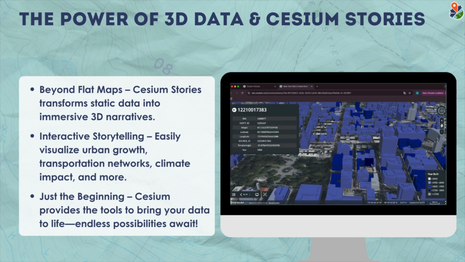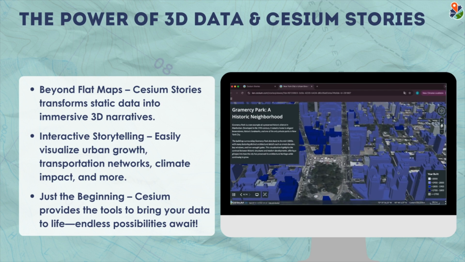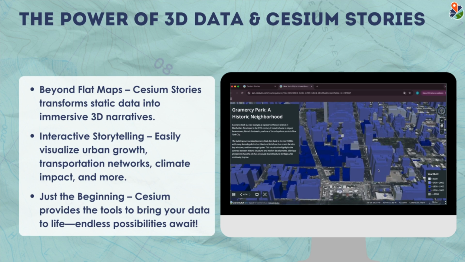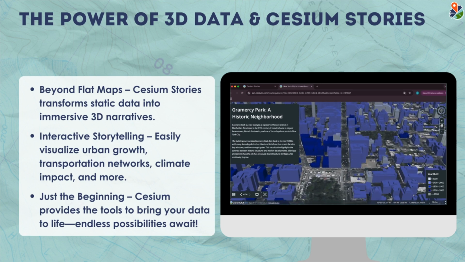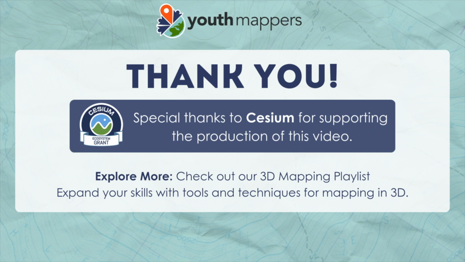Cesium Stories allows us to create immersive, data-driven narratives, and this is just the beginning. There's so much more to uncover with Cesium Stories. Whether you want to visualize transportation networks, infrastructure projects, climate impact, or historical changes, Cesium provides the tools to bring your data to life. That wraps up this session on creating 3D geovisualizations with Cesium Stories.